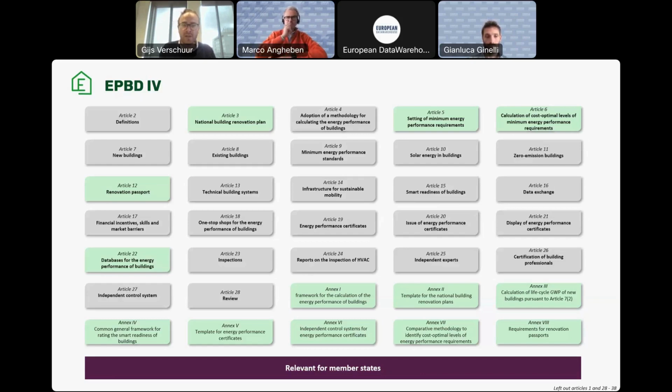I would really incentivize everyone to have a look at it, and also to follow how this is implemented in your member states. And again, also from an EPC, energy performance certificate, data perspective or methodology perspective, there are many articles, and also some additional forthcoming delegated acts that are being introduced in the coming 12 months. So a lot will happen there.